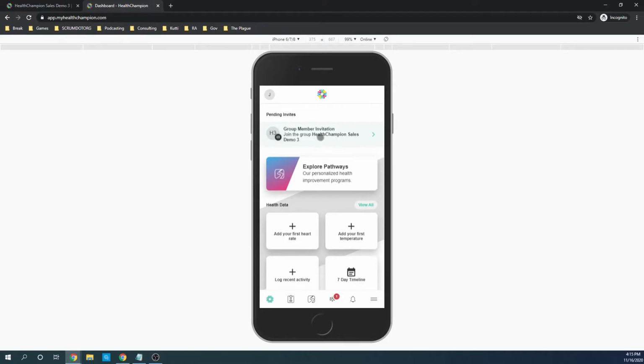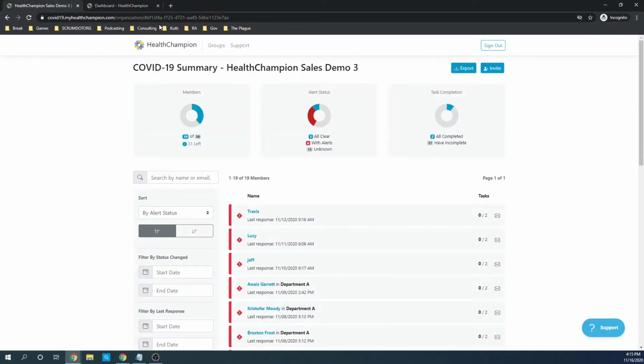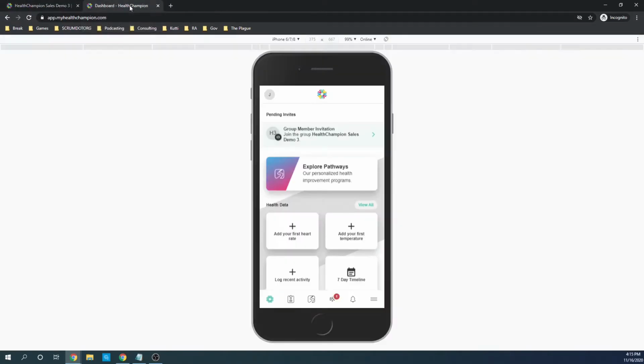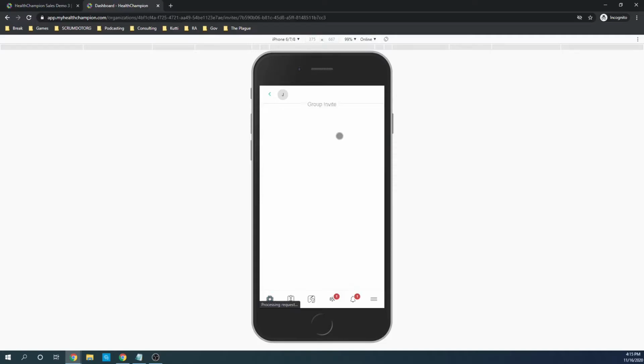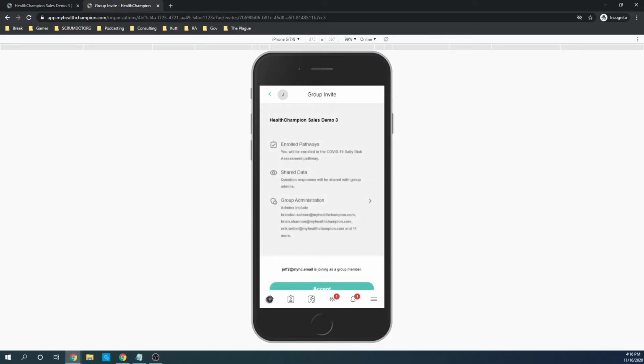You can see that the Health Champion Sales Demo 3 corresponds to the organization that we've set up and the invite that we sent to the member. From here, clicking on it gives us a little bit more information about what exactly they're being invited to. Again, you can see Health Champion Sales Demo 3 is the name of the organization. Your organization's name would appear here. Here it's letting the member know that they are enrolling in the COVID-19 Daily Risk Assessment pathway.